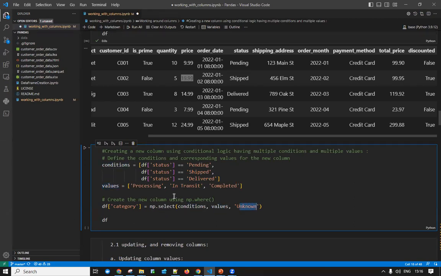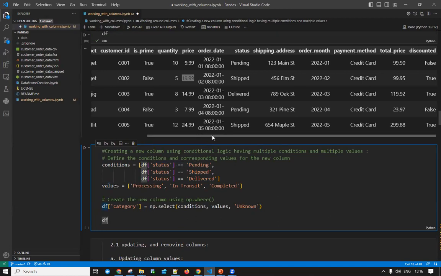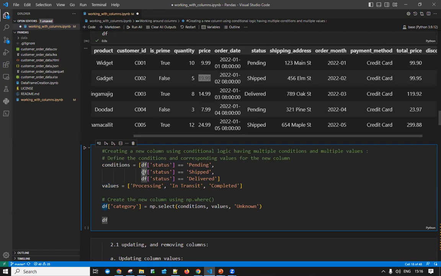So here I'm saying take this condition and check if the status is pending, then the value should be processing. Else if the status is shipped, the value should be in transit. Else if the status is delivered, the value should be completed. And if it doesn't match any of this condition list, then the default value should be unknown. In our case, if you look at the status column in our data frame, we have pending, shipped, delivered, pending, shipped. So we have values from these statuses only, which means we'll never get a default value. Let's try to run this.